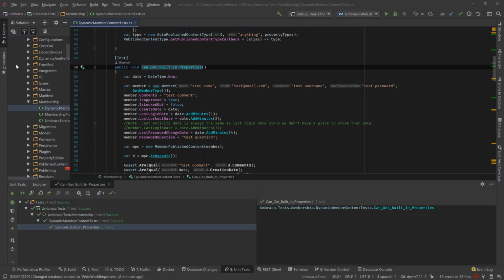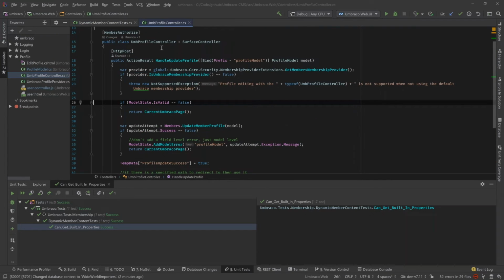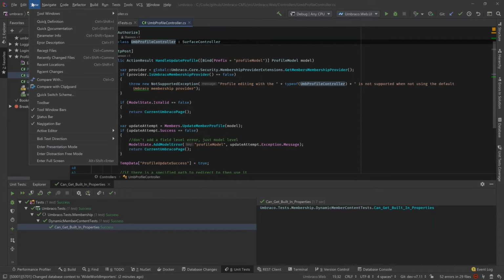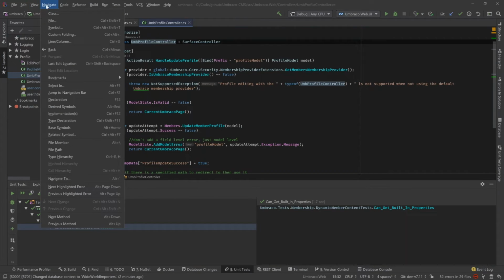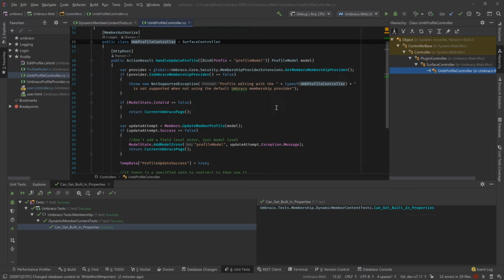Another feature that's pretty cool. I'm going to open up a controller here, and then I'm going to go to View. Nope, Navigate. Sorry. And I'm going to go to Type Hierarchy. So this is kind of neat. Over on the right, you can see all the classes that this class inherited from, all the way up through.